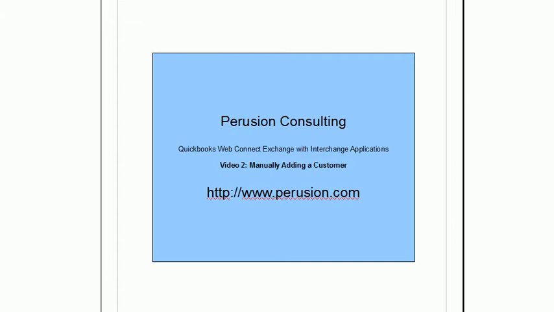Transferring a customer manually. Perusion Consulting has developed several interfaces between the open source application Interchange and the popular accounting software Quickbooks. The exchange between the two programs is facilitated by the Quickbooks application called Web Connector and various methods created for the shopping cart implementation of Interchange by Perusion. We have created a series of videos to display how this works.